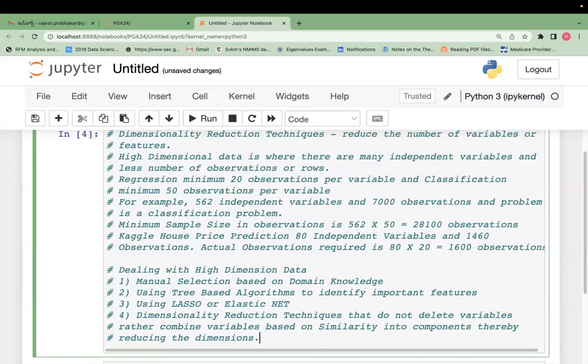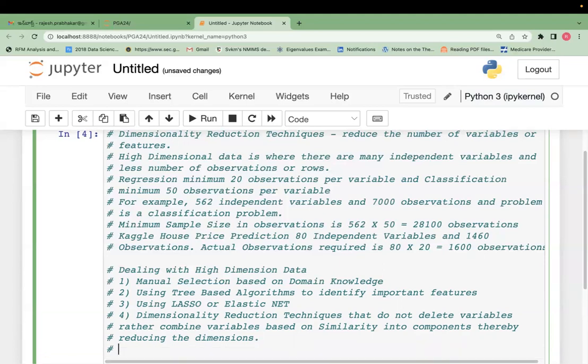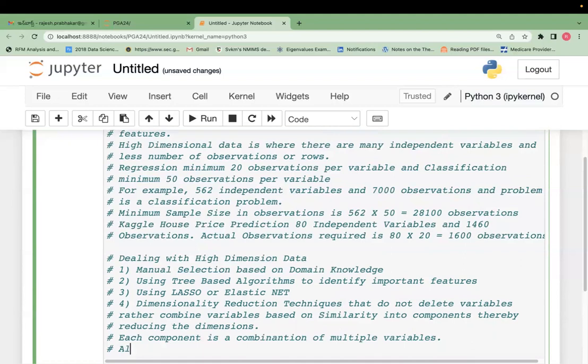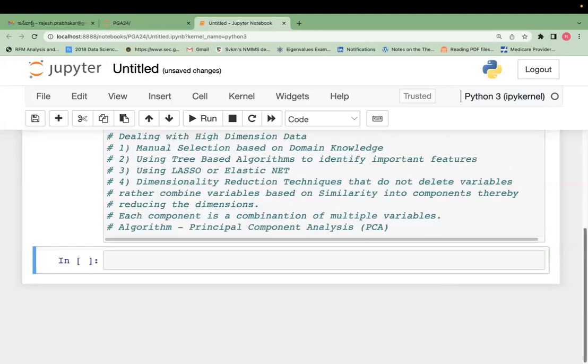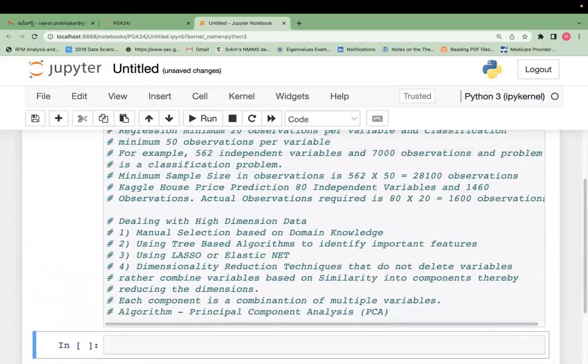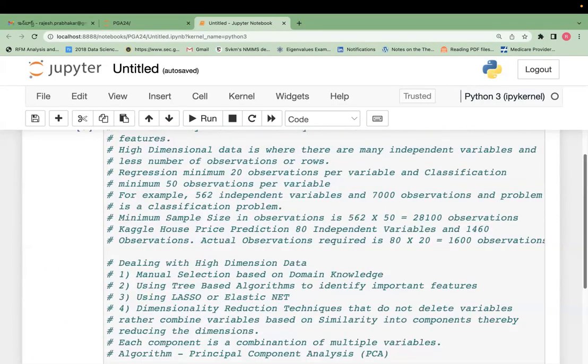So once you pass the data to a dimensionality reduction algorithm, the output will no longer be variables; the output will be components. And each component is a combination of multiple variables. The most popular algorithm is the principal component analysis, also called PCA. PCA is a very, very popular, widely used algorithm within the dimensionality reduction techniques to reduce the variables or dimensions.